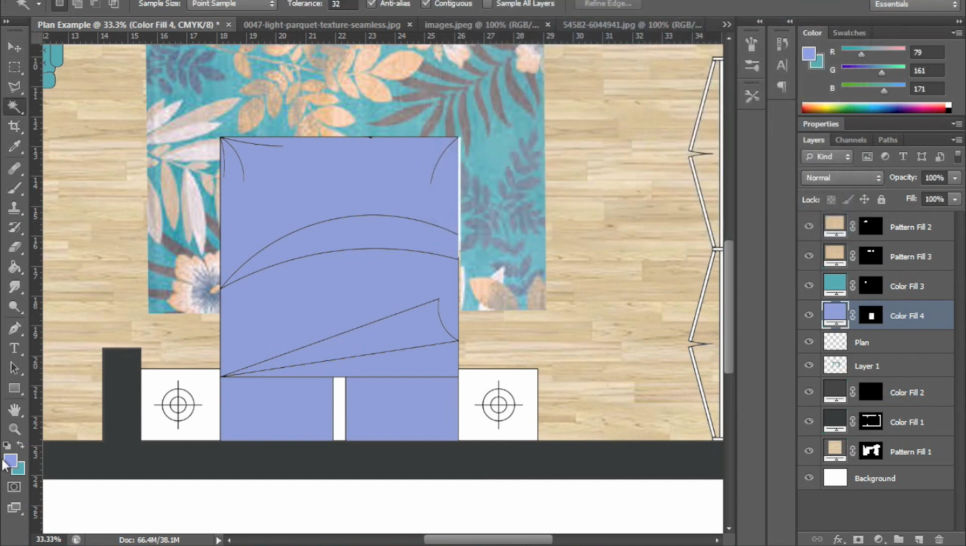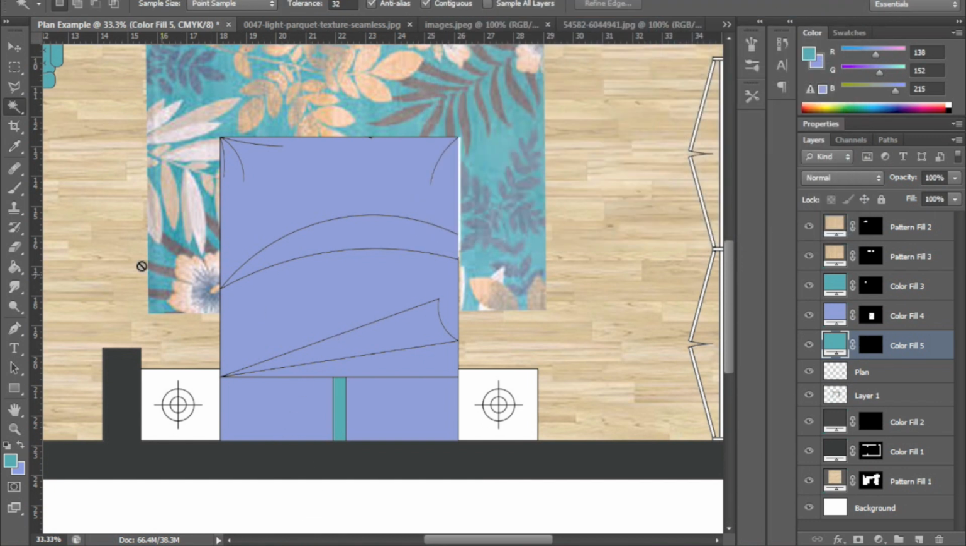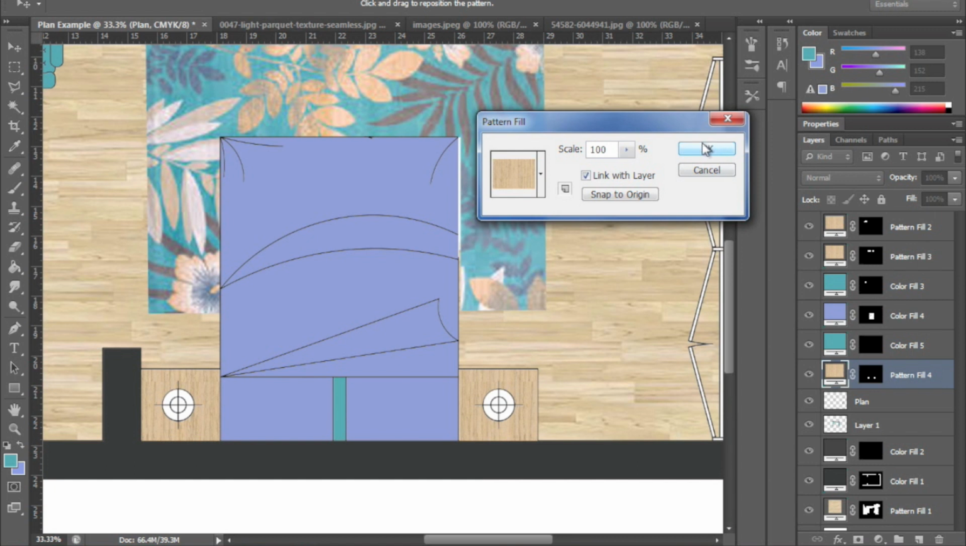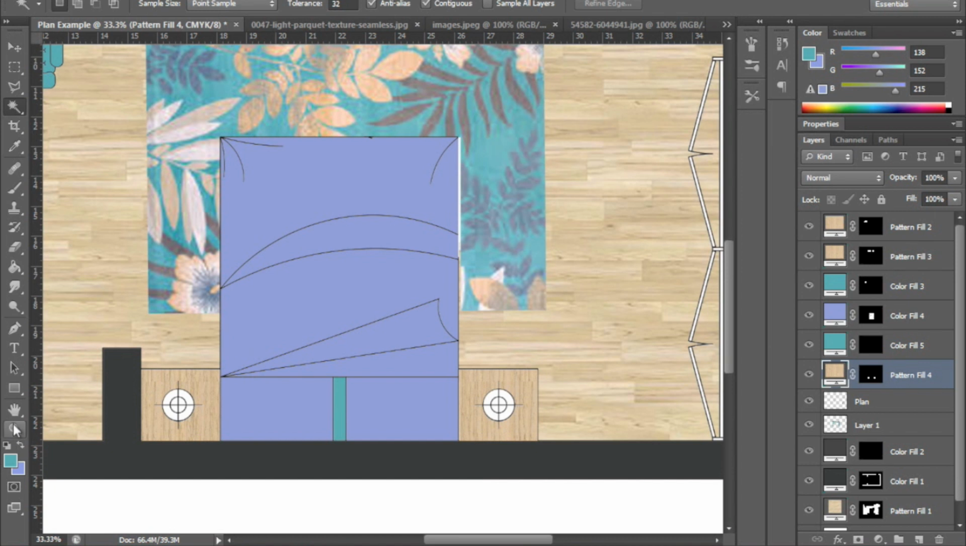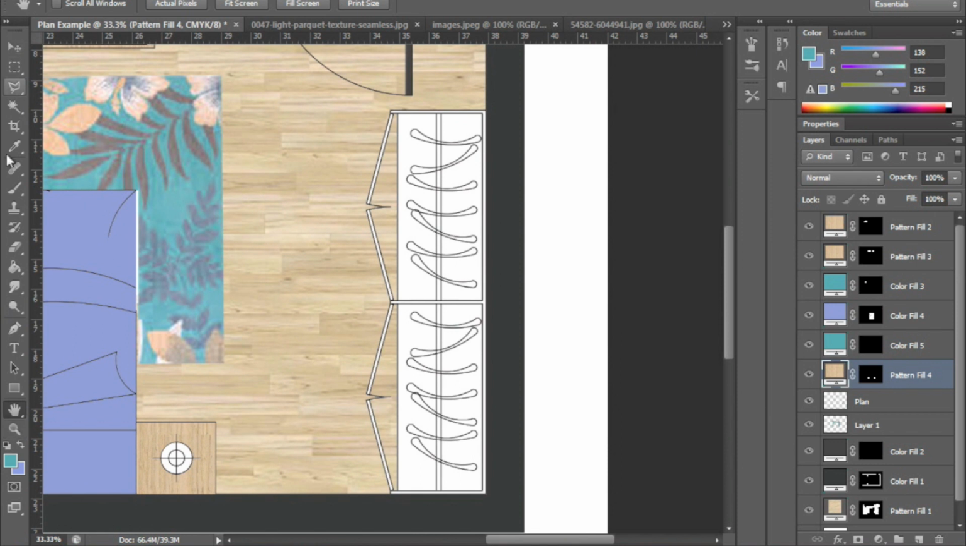For example, we want to use the blue now for the sheets underneath. We can go to the plan again, select this icon, solid color, and then press OK. We want to render the side tables, go to the plan layer, select it, shift, select the other one, and then go here, select pattern, and it gets rendered with the same type of wood we used for the tables. And then press OK.